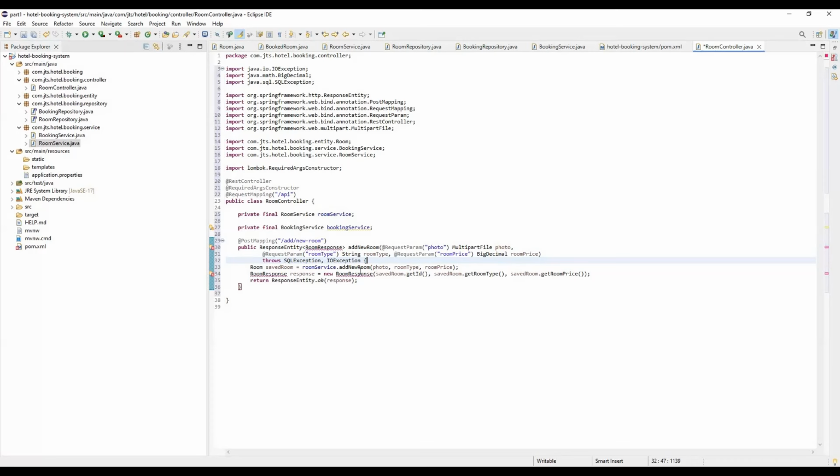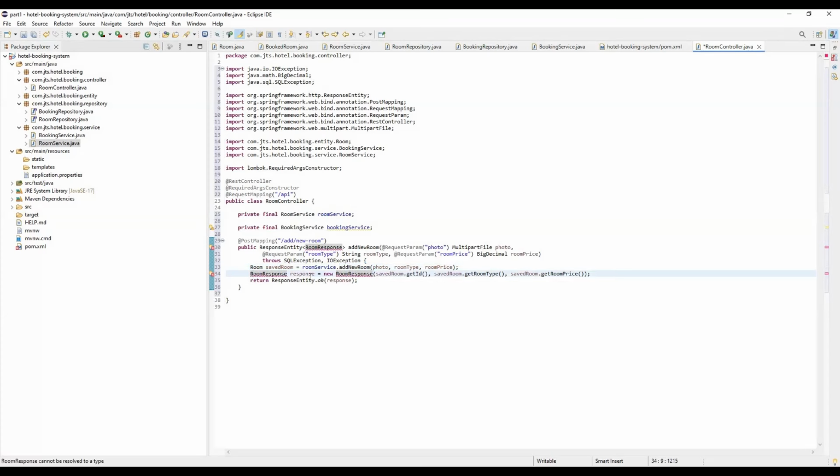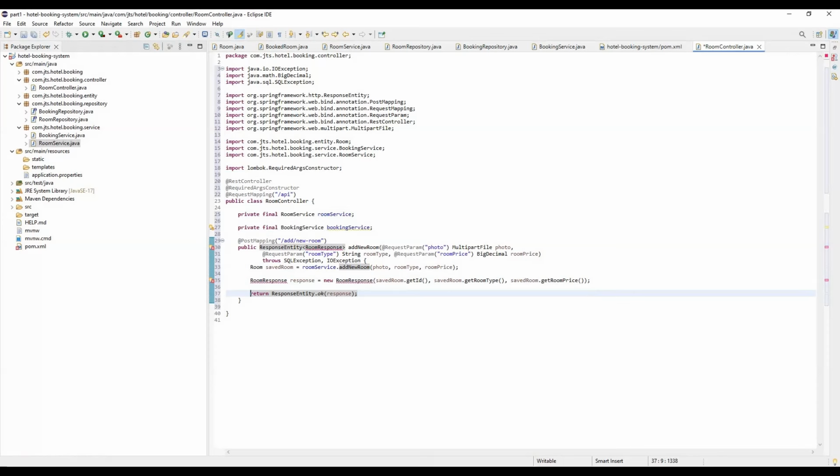Then from this room service we are going to call this addNewRoom, which will save the details, and then finally we are preparing the room response, where we pass the ID, room type and the room price, and then finally return this response. So the room response we need to create over here. Let me create this room response file.